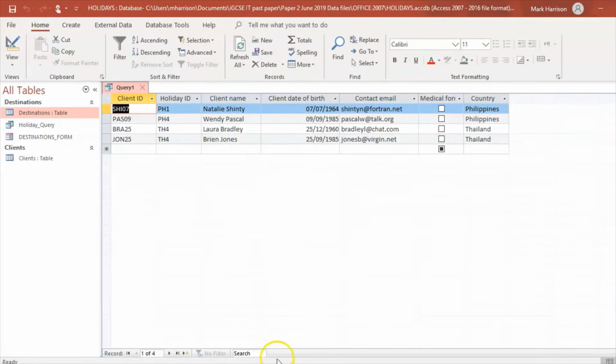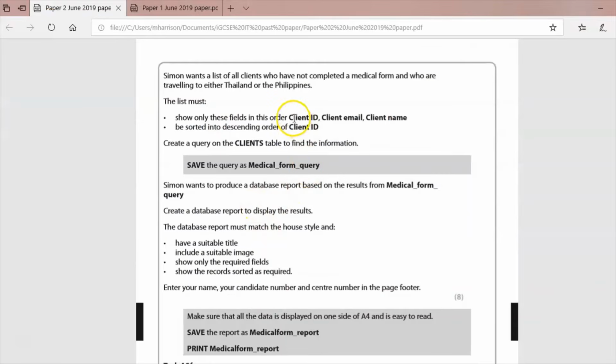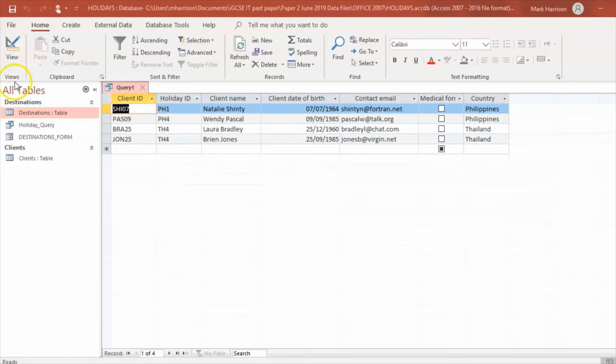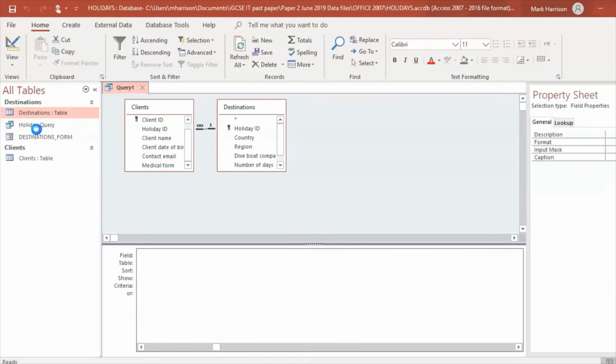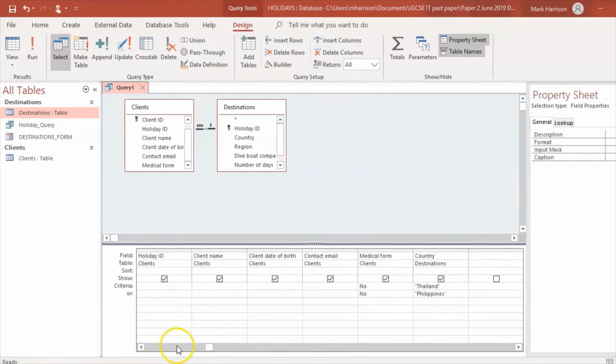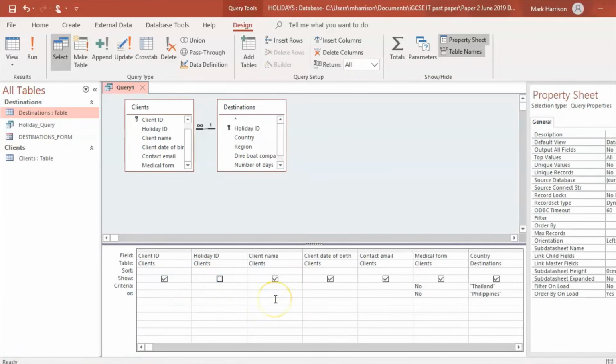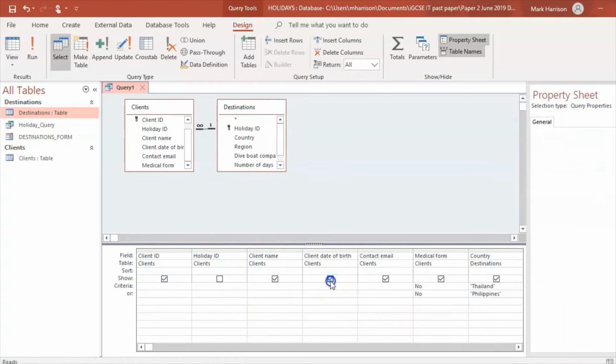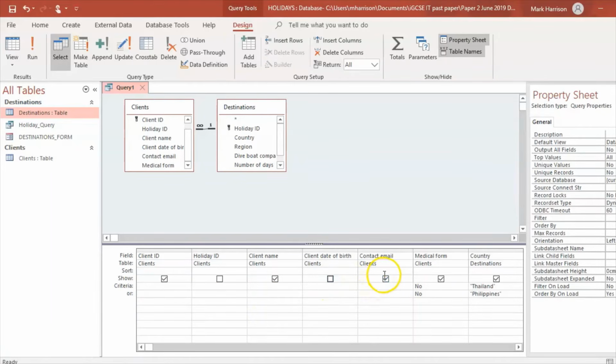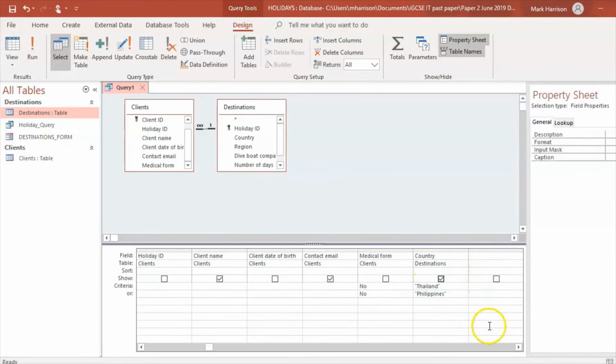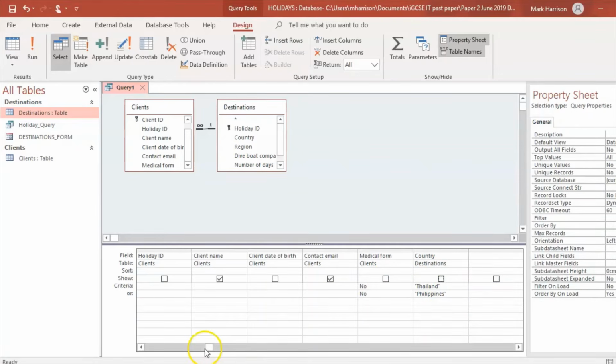But I still haven't finished that, because I go back to there. I need to show only these fields: client ID, client email, client name, and sorted in descending order of client ID. I go back to view and design view. And remember, if I don't want to see the field, I need to untick that. So I want client ID. I don't want holiday ID. I want client name. I don't want their date of birth. I need their email. There. And I don't want anything else there.